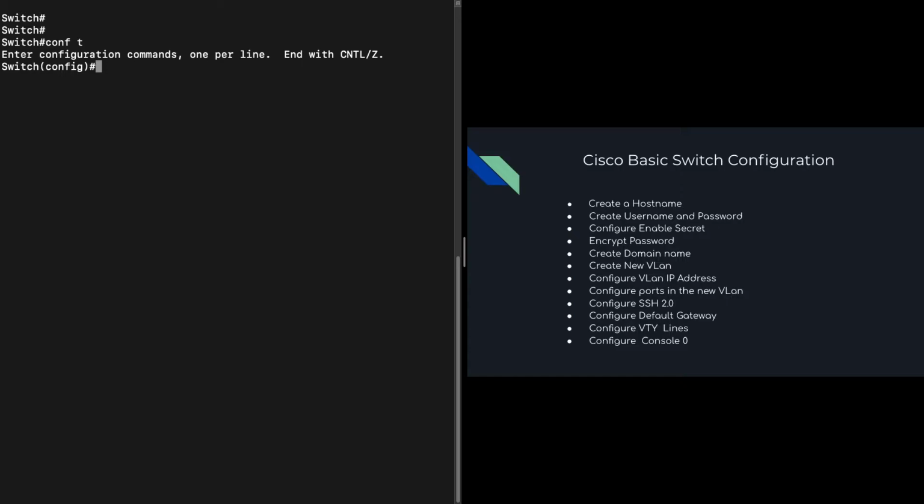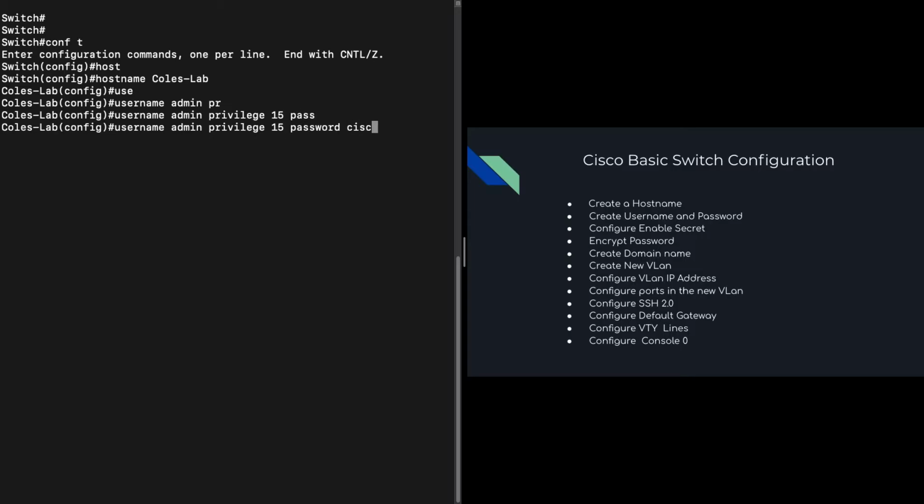Alrighty, so the first thing we want to do is create a host name. Alrighty, we got that done. Now let's create a username and password. Alrighty, next we're going to configure our enable secret. Next up on the list is to encrypt our password. So let's do that.